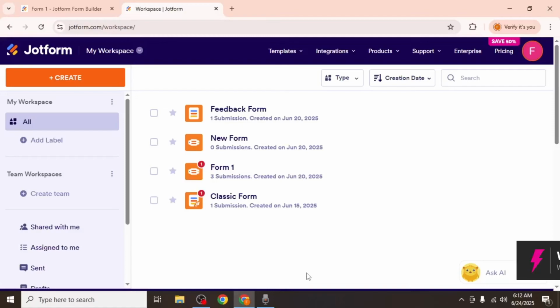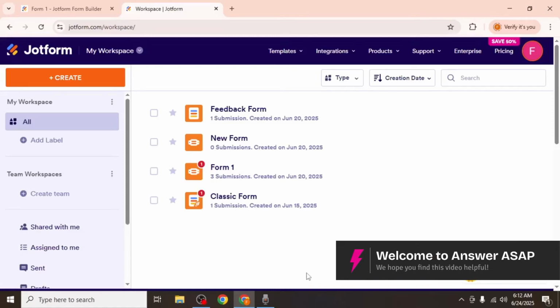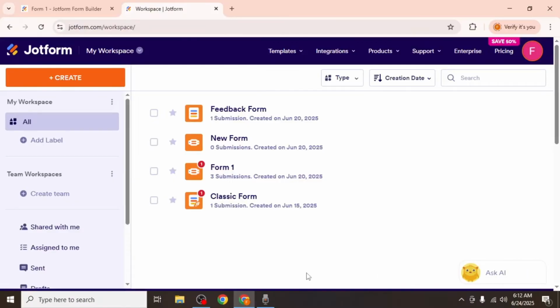In this video, I'm going to show you how to view your Jotform responses. To begin, log into your Jotform account. Once logged in, you'll see all of your forms listed on the home page. If you want to check responses or submissions for a specific form, you can do that directly from this page.